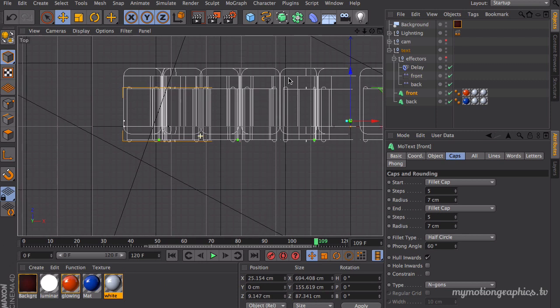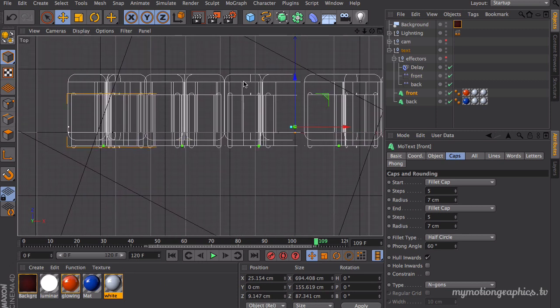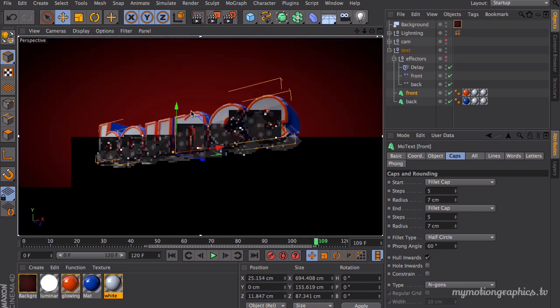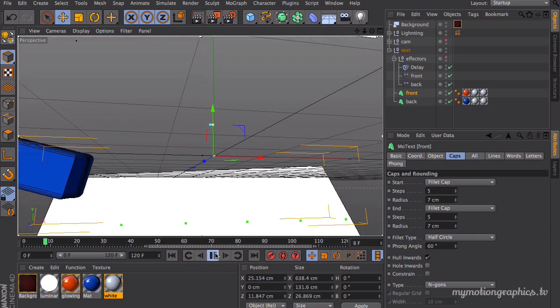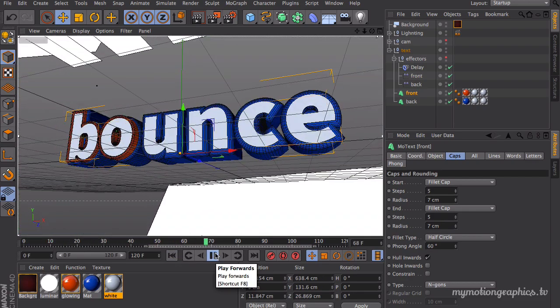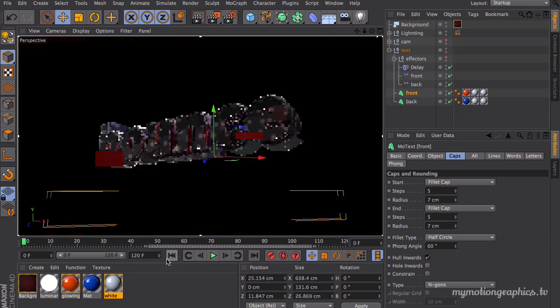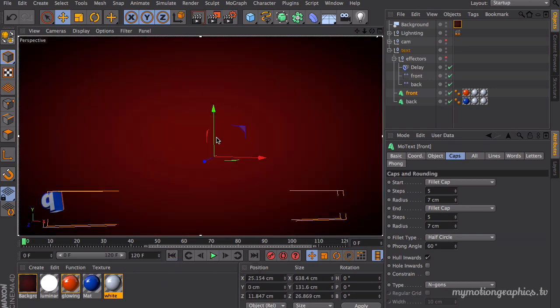Let's just bring this up a little bit closer and click and drag the object a little bit to the back so it fits better inside there. Okay, now this is looking good. I'll probably make a preview animation just to check the animation. And I'm going to correct this right now.